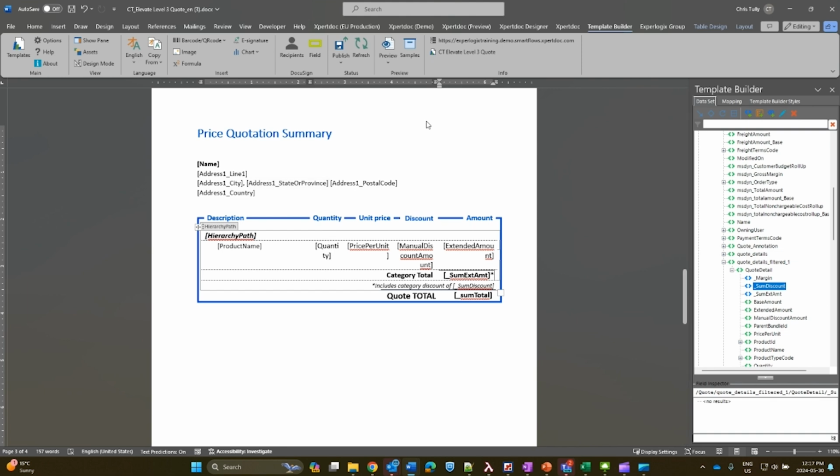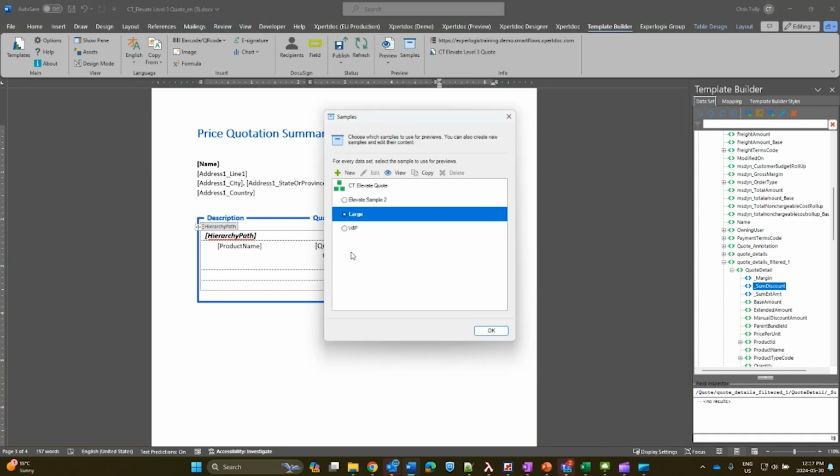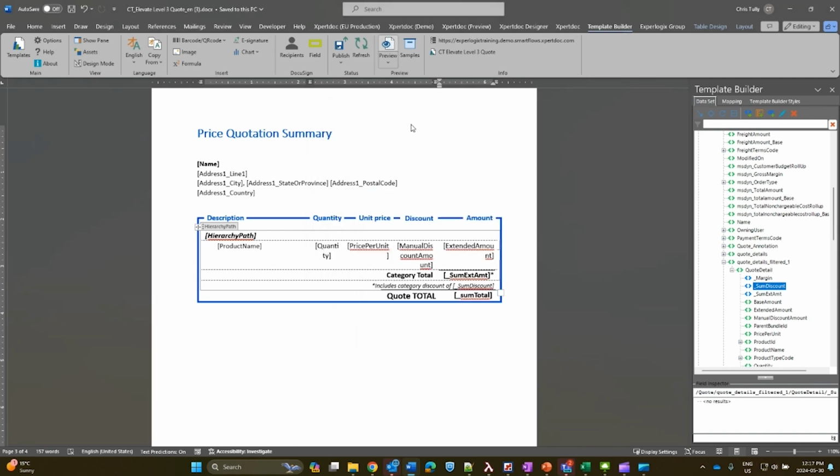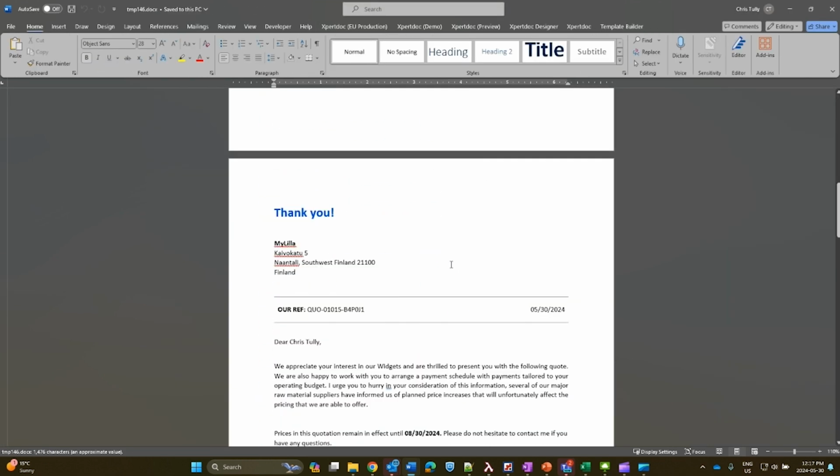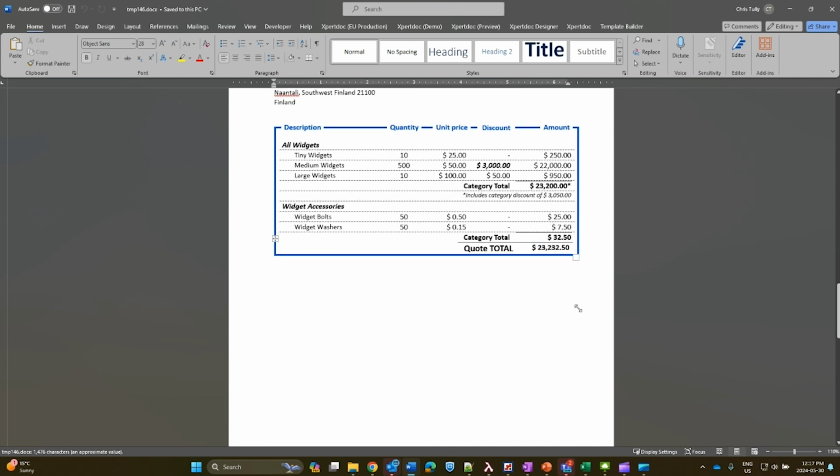And we can even do previewing from within our template builder here. So I'll just pick the same sample we're generating. If I preview this, we should hopefully see now that when we show this table of products, we don't show an asterisk for a category that doesn't have any discounts associated with it.